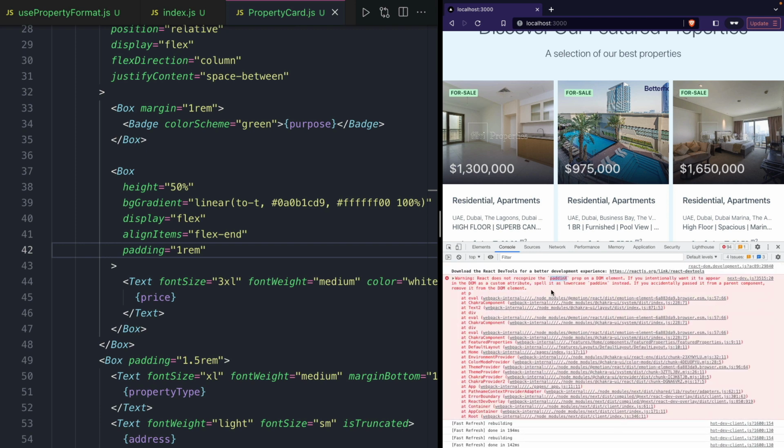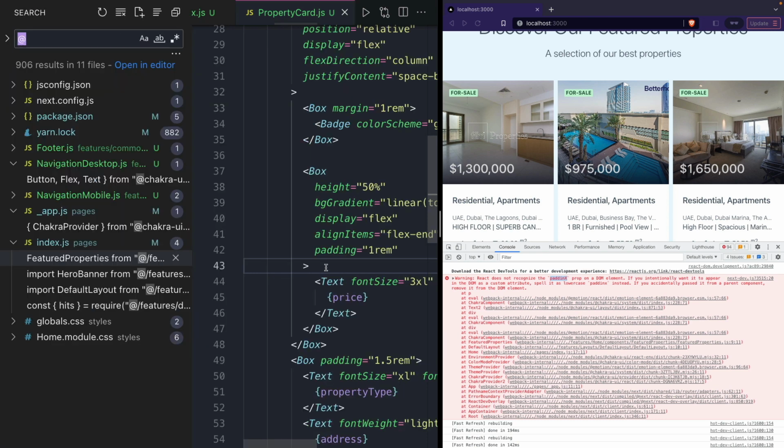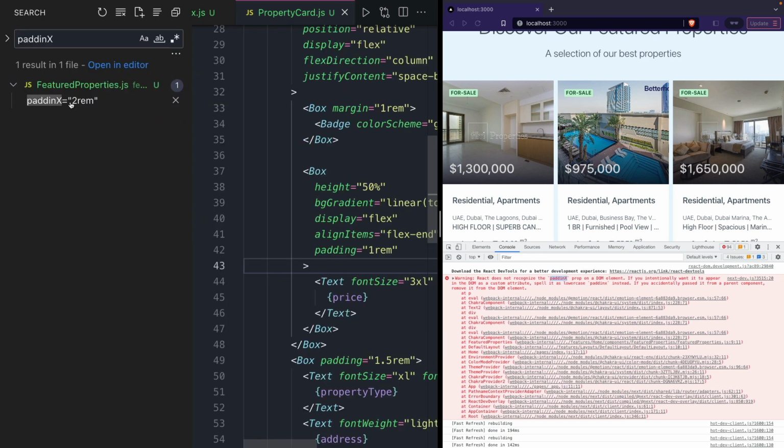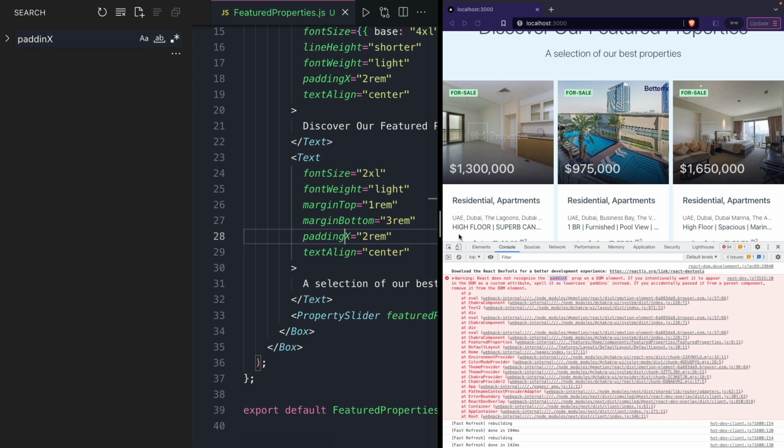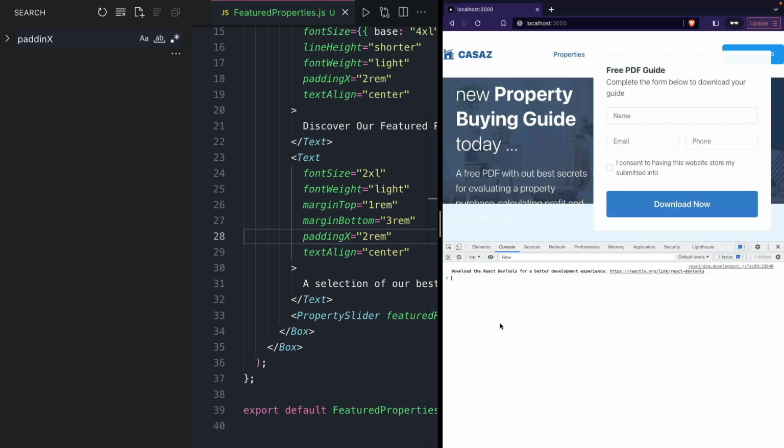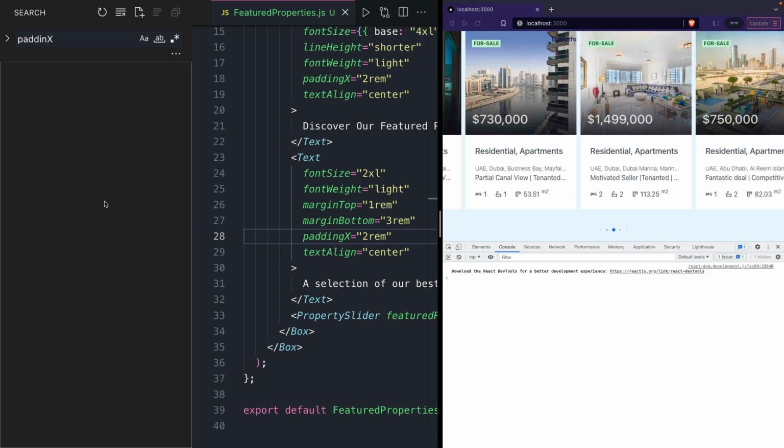Padding X without a G. Let's address that. We search for that specific string. There we go. And it is in featured properties and I have missed a G, padding G. There we go. Let's check out the rest of the errors. Bound to be more. No, okay, we're good. So let's close this up.